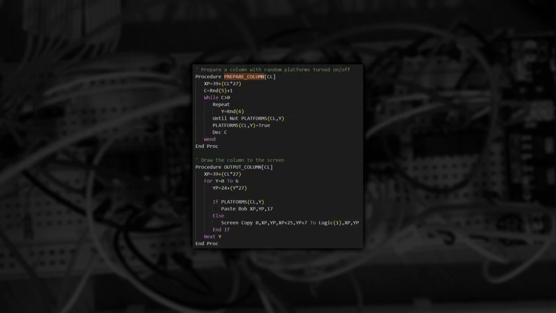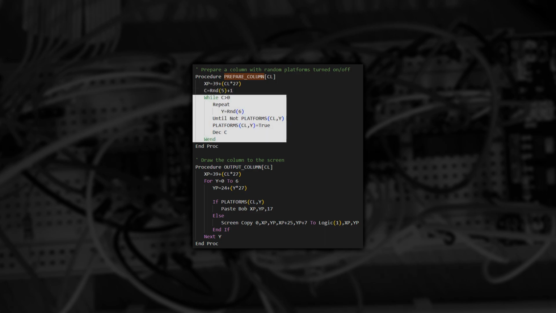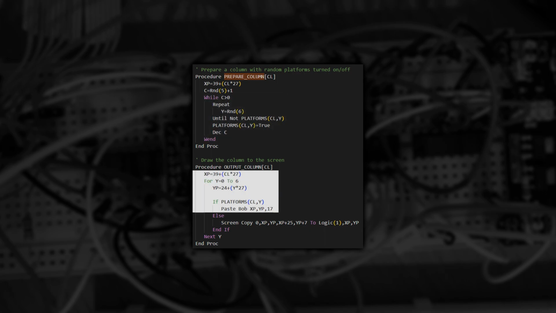The first thing we'll look into is the 2 procedures used for preparing the platforms. The first, prepare column, is designed to set up a random arrangement of platforms. Firstly, we pick a random number. This is the number of rows we want a platform to be shown on. There's always at least one. Then, we randomly keep picking platforms until we find one that hasn't been set yet. Set it, and decrease the number of platforms remaining to be added. Now this other procedure, output column. This just works its way through all the rows in a single column and pastes to the screen our platform sprite if a platform exists.